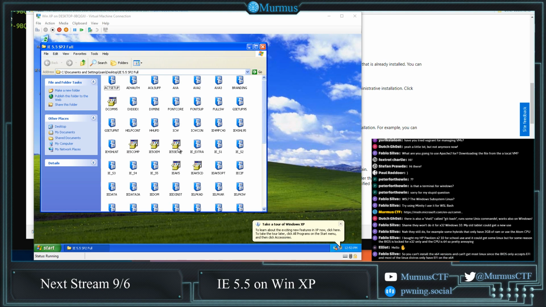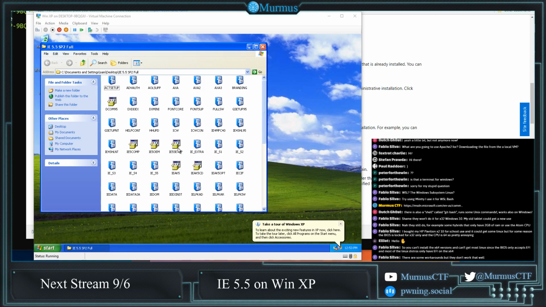So I want Windows XP. Sorry, I'm intentionally not putting this on screen because it happens to also include a whole bunch of keys and things like that, which I would definitely not like to have on screen.